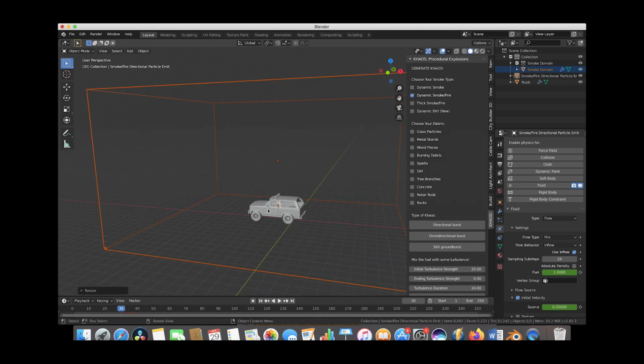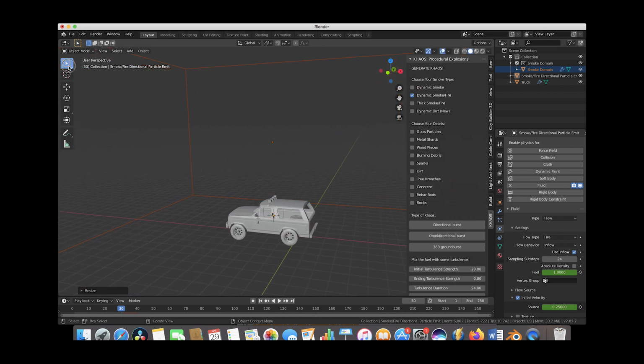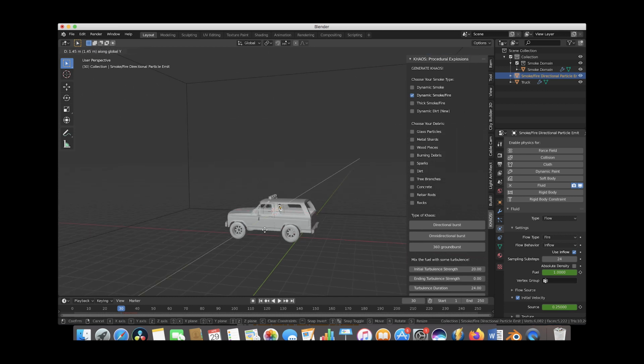Now we'll adjust our directional burst. We'll select it and put it inside, and make this first one blast out our back window. So we'll scroll through it and see what it's doing so far. And actually, it's not bad just as it is.